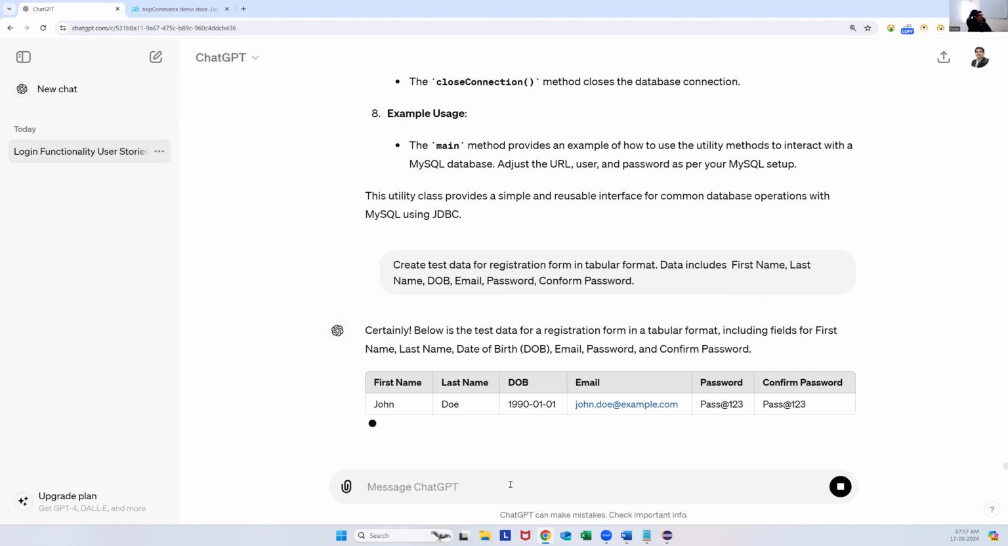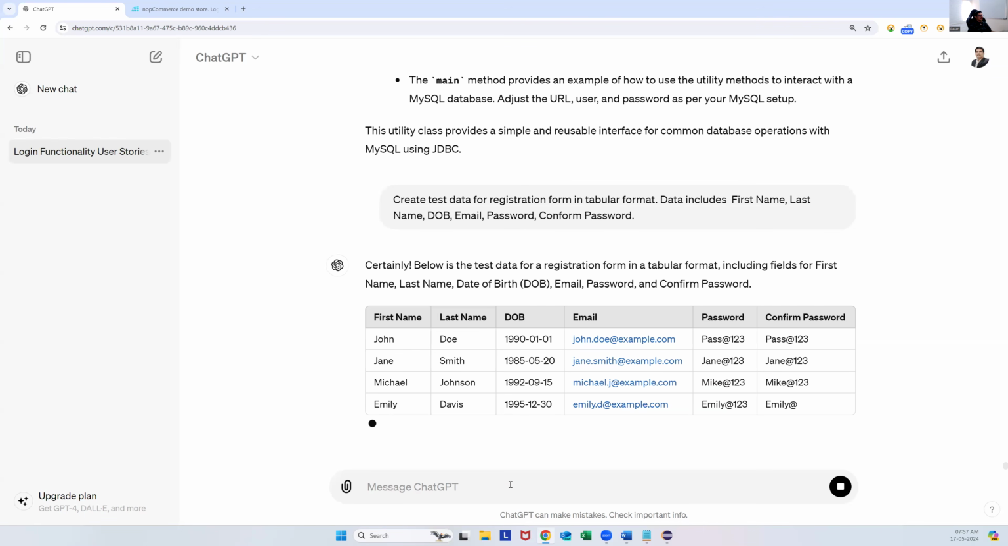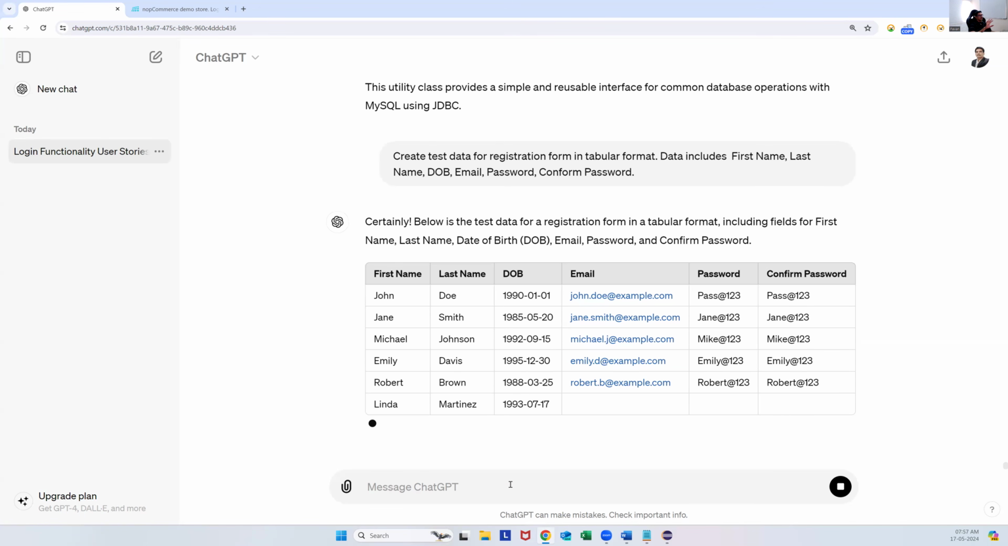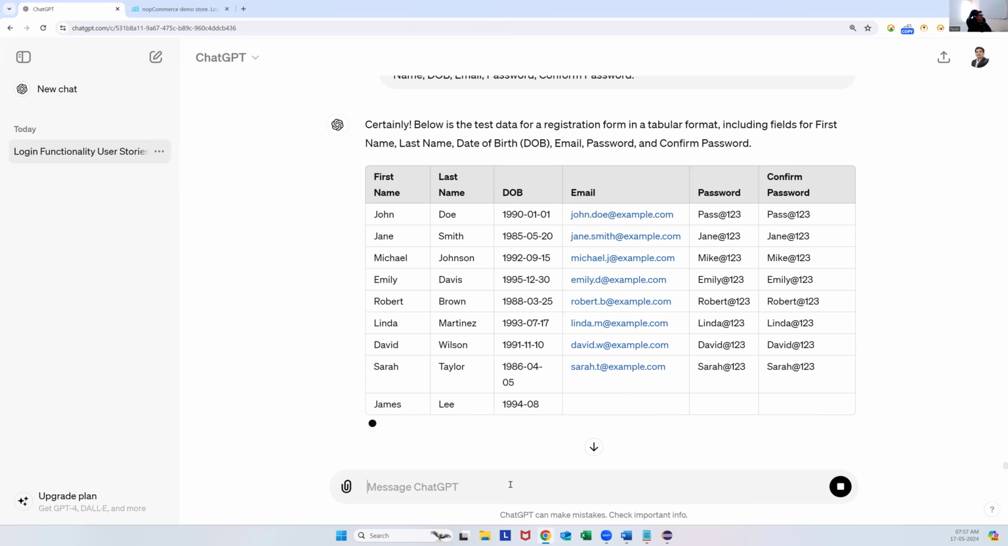See this? Exactly right. So this is what we have expected from the prompt. First name, last name, DOB, email. Now just copy the data, put it in the Excel file and use it in our data-driven testing.